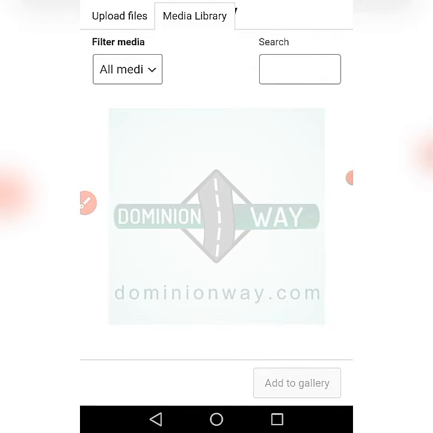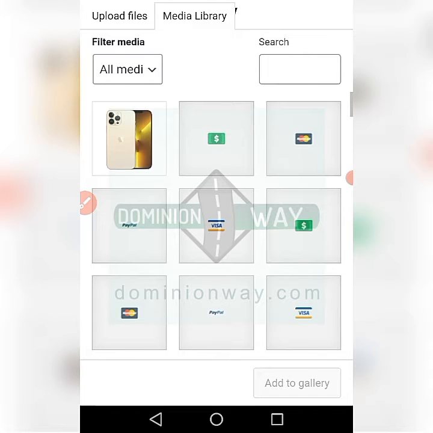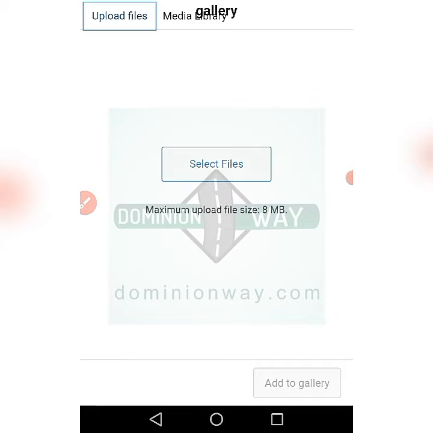Remember, we only have just one picture that represents the iPhone 13 Pro Max that we're about to add. So click on upload files, click on select file.